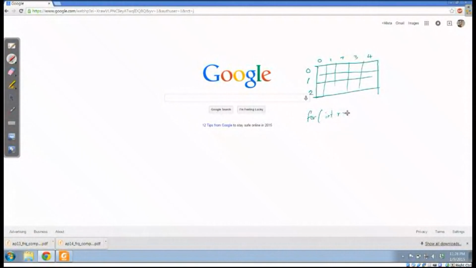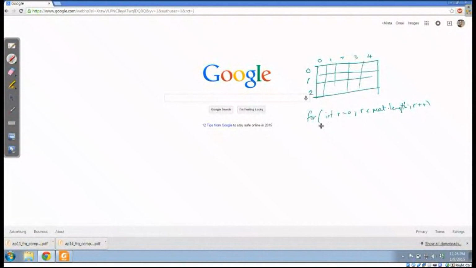And the idea is that we're basically doing one for loop. So int r gets 0, r is less than our matrix dot length, and r plus plus, and then we'll have another for loop where int c gets 0, c is less than mat sub r dot length, c plus plus. And then inside this loop is where we'll do stuff with our matrix, looking at a particular row and a particular column. So we'll either assign, or print, or get data out of it, or put data into it. We'll do something with it.